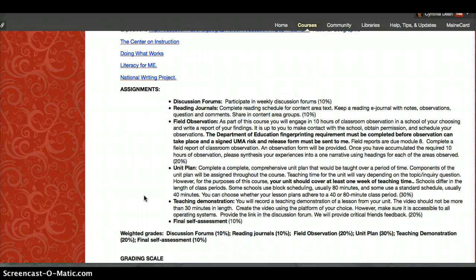Again, the major assignment is creating a comprehensive unit plan that will be taught over a period of time. Components of the plan will be assigned throughout the course, and you'll submit those to me for feedback. Your unit should cover at least 1 week of teaching time, okay? And schools differ in their class periods, so you need to decide what kind of schedule you're going to follow. If you are thinking about creating a more comprehensive unit and you want this to be one section of that larger unit, you may, but do be careful, because you're going to have to create a summative assessment.